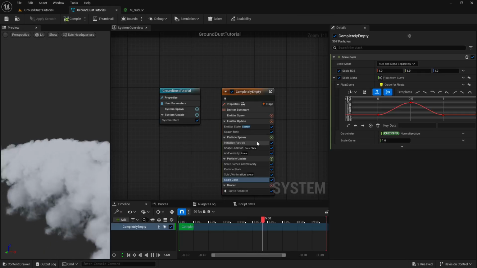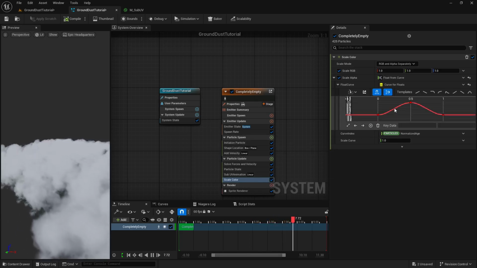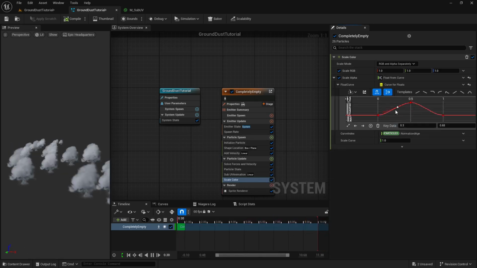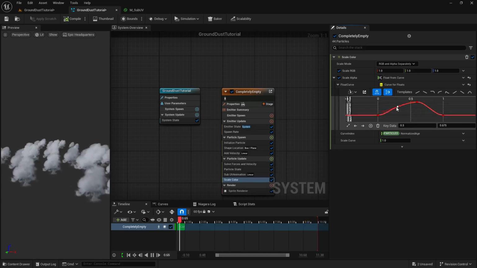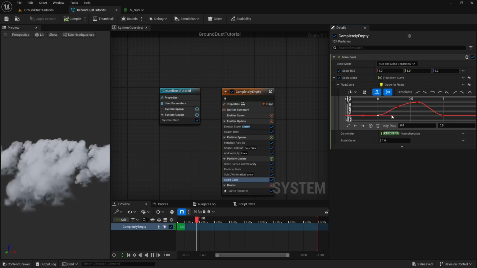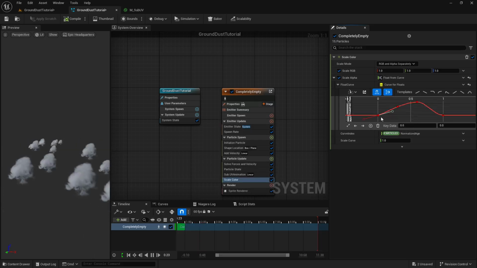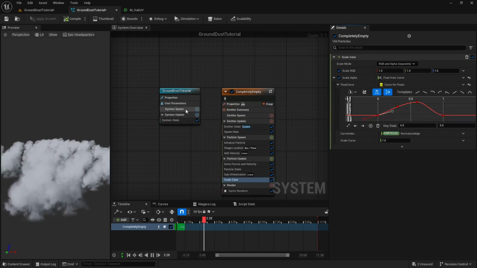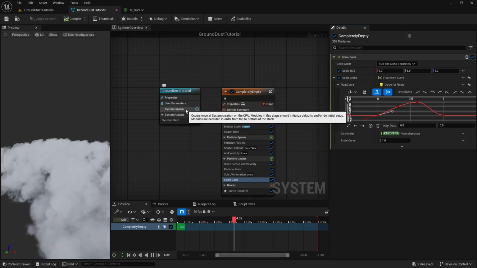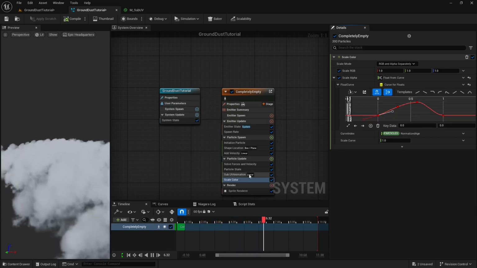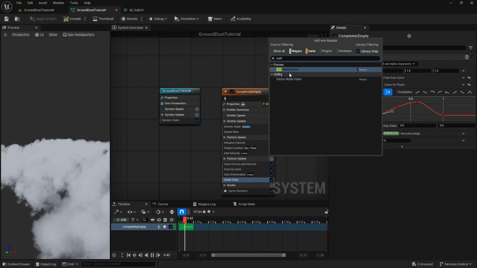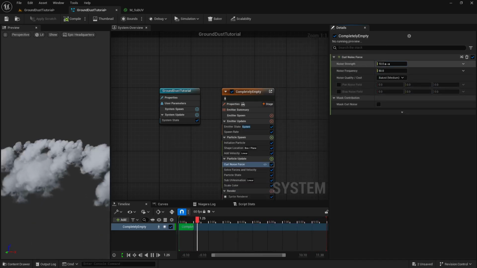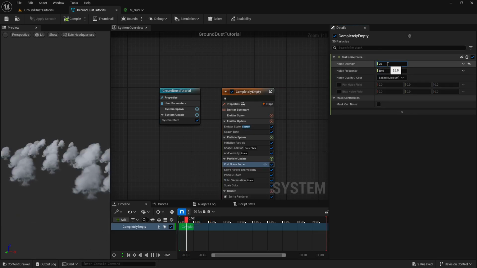Now what I can do, I can play with this as well. So if I want, I can add a key as well, and I can do something like this here, like this here, and you can see the result as well. I can make it upwards here as well. So now you can see the result, and this is looking really nice here. And now what I can do, I can add a curl noise as well. So let's just add a curl noise force, and we can add a curl noise of, let's say, 25.